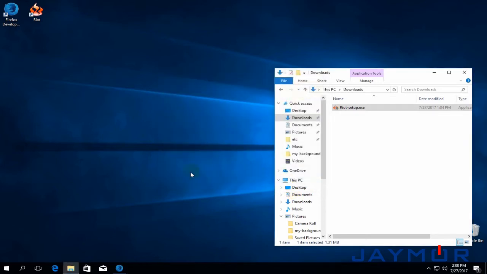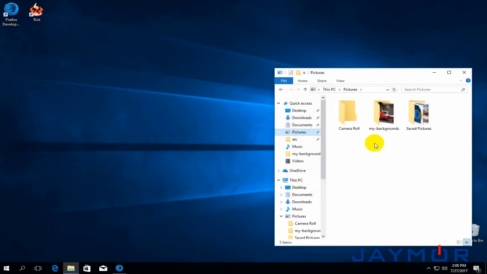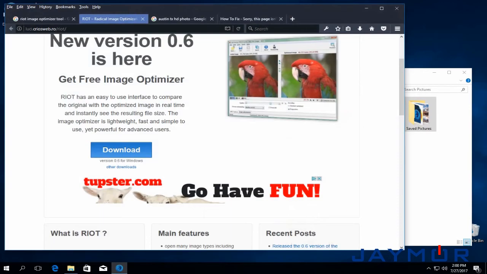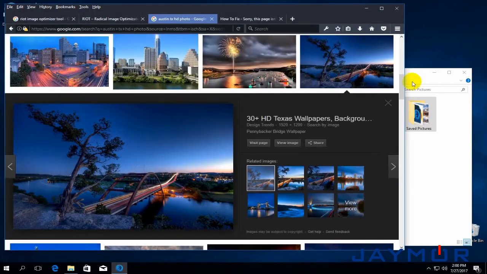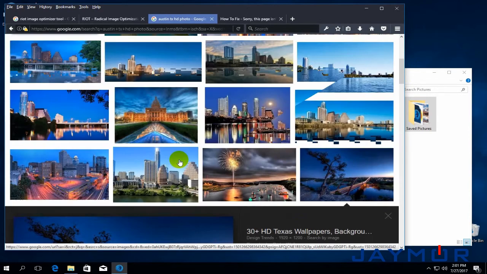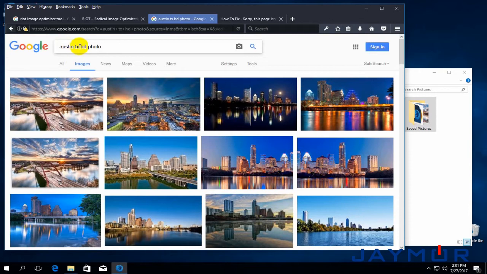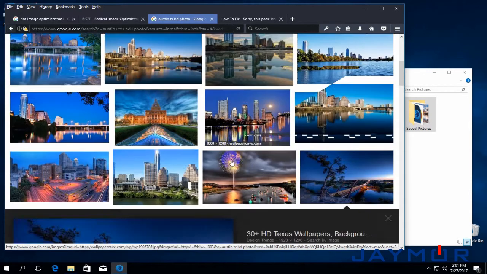In any case, let's hit close, and now let's go back to my pictures here, and let's go grab a photo, something that is probably going to be pretty big. Here's one that I've used before, but you can see, you do Austin, Texas HD photo. I did HD photo just to get a photo that was kind of big.